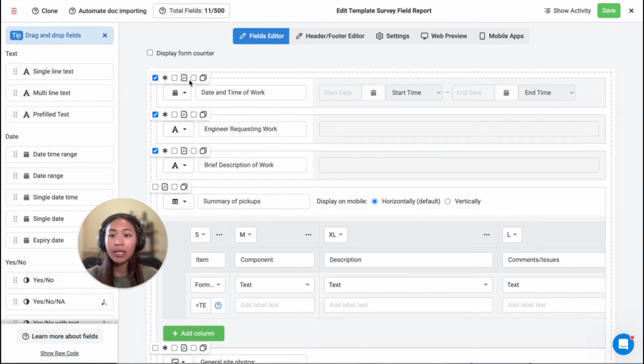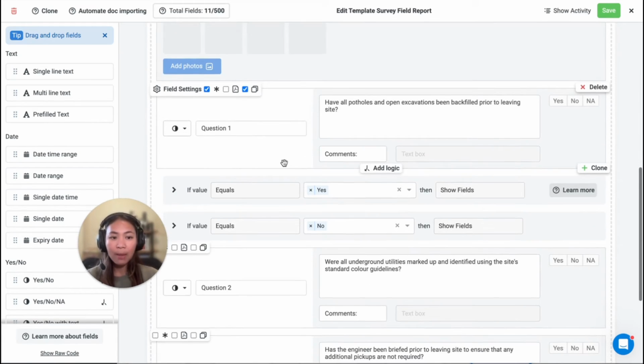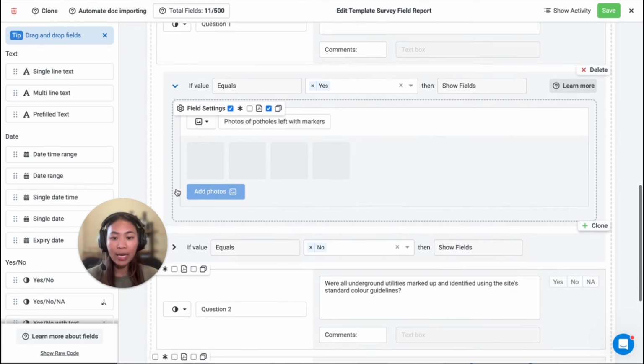editor here. This is in the field settings on the top left corner for each of the fields. And then for the questions, the conditional logic can be implemented by simply hovering over and clicking Add Logic to request more details depending on the answers.